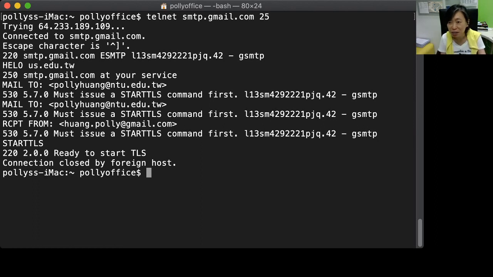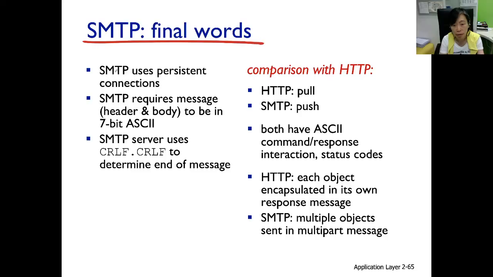You could also try this yourself, maybe from the workstation. Okay. And just a few words about SMTP at the end. Once it sets up a TCP connection, the client there can use the connection to send multiple emails. So it runs just like the persistent connection we see in HTTP. SMTP requires text in ASCII code, very strict. And SMTP uses just a single dot in the last line to determine the end of the message.